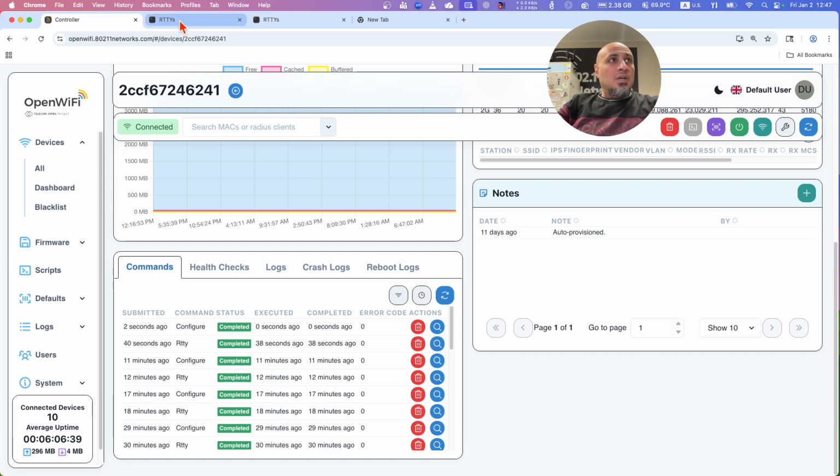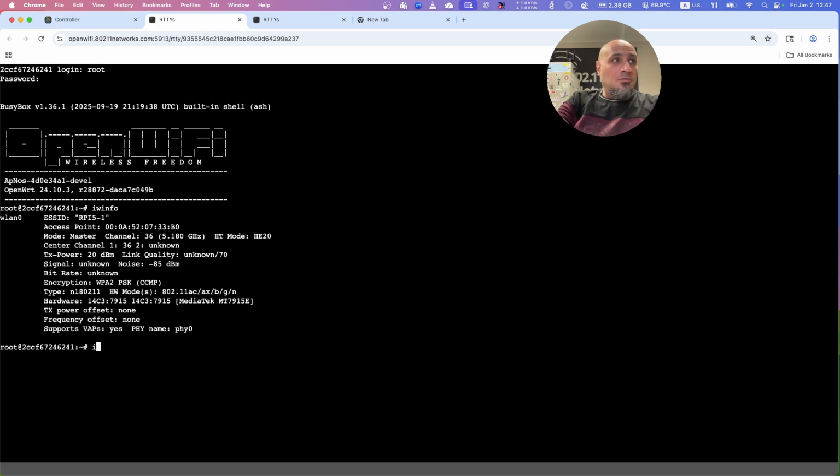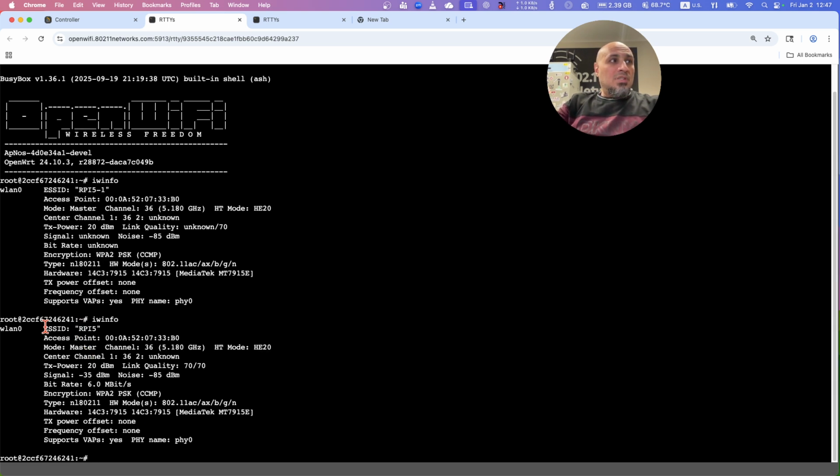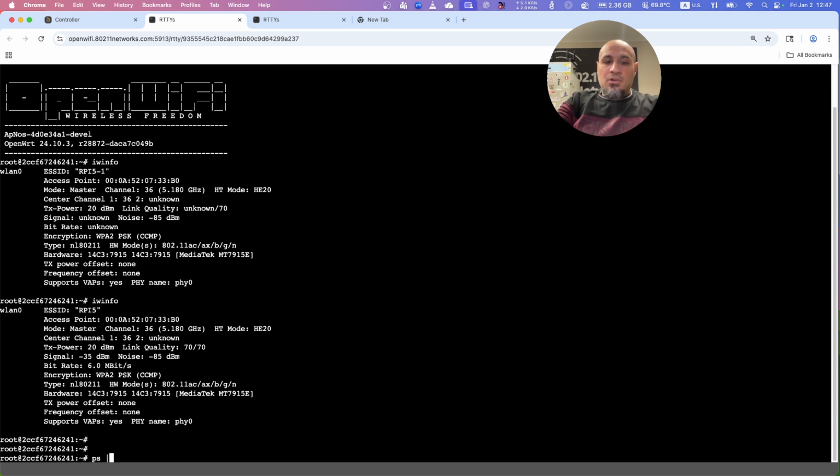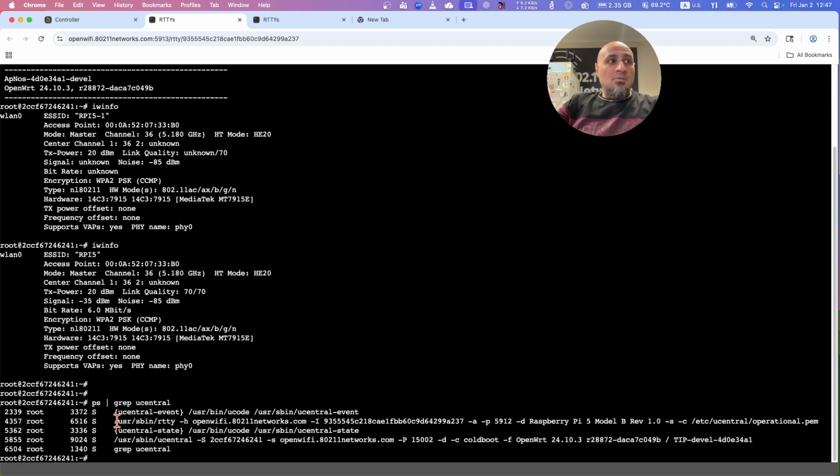So now let's go back to the RTTY, and again from the command line, let's double check this SSID name. We see how this SSID name has now changed to Raspberry Pi 5 according to the configuration that we pushed from the controller to the AP. If we look at the services running, we can see that we have the uCentral client, which is the client responsible for communication with the controller.